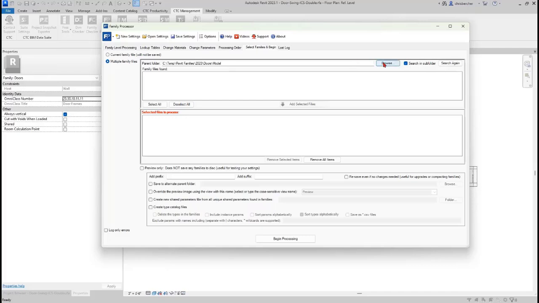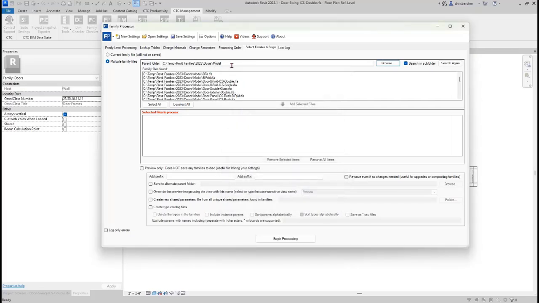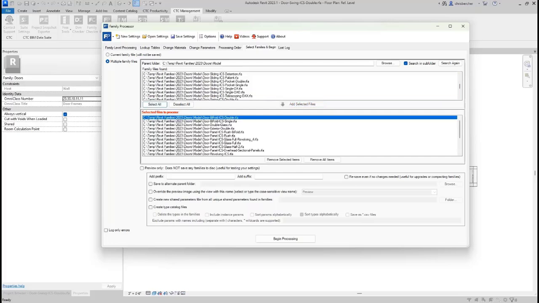I'll be happy. At this point, I can hit browse and go find my content folder that I want to work with, which just happens to be this one. Select as many or as few families as you want to process during this exercise and add them to the group down below. Again, you can preview it just to make sure your changes are going to be set. You can save them to an alternate parent folder to make sure you don't override the original family, again, just to make sure things work, or give it a suffix if that makes you feel better.